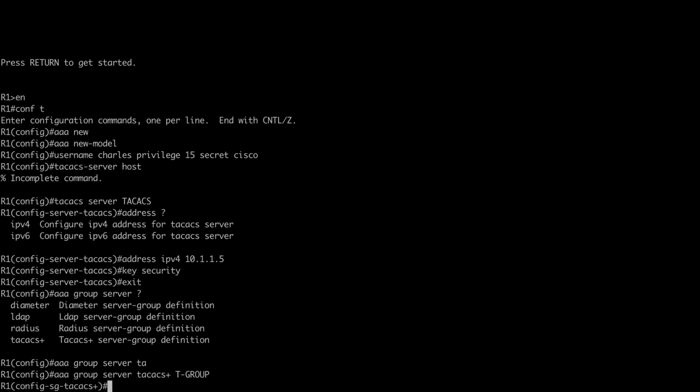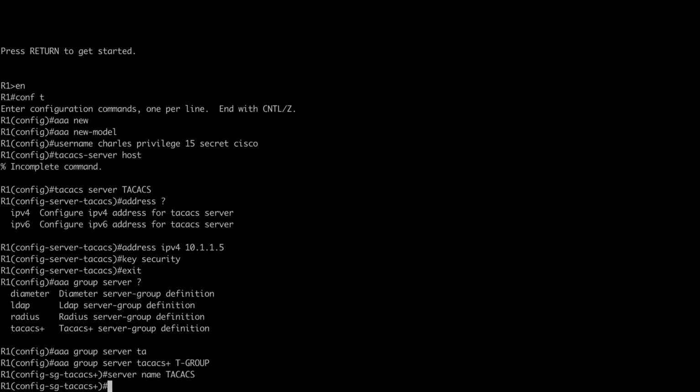Now we're under server group configuration mode, and we can say server name, and the name of the server that we previously configured was TACACS. So we want to call out that name. Very, very simple. If we had more servers, we could re-enter that command for each server that we wanted to add into this group.